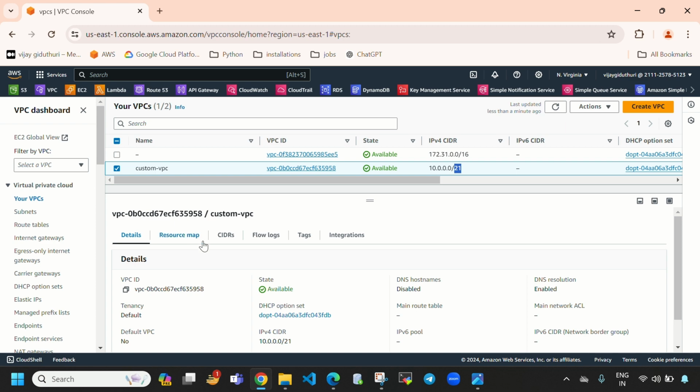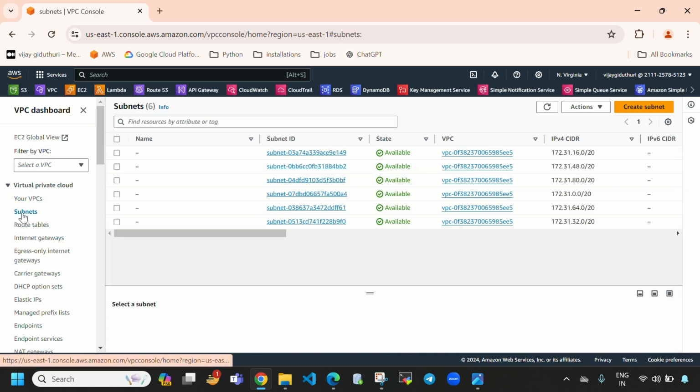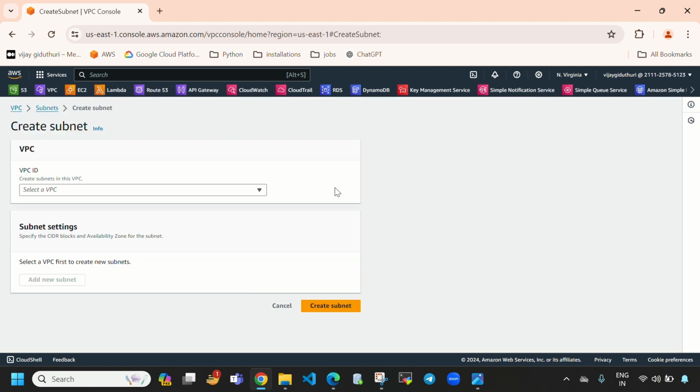So now we need to create a subnet. Directly open Subnets here, and these are all the default subnets. So let's create a custom subnet in our VPC. Directly select Create subnet. Before creating this subnet, I will tell you what a subnet is.